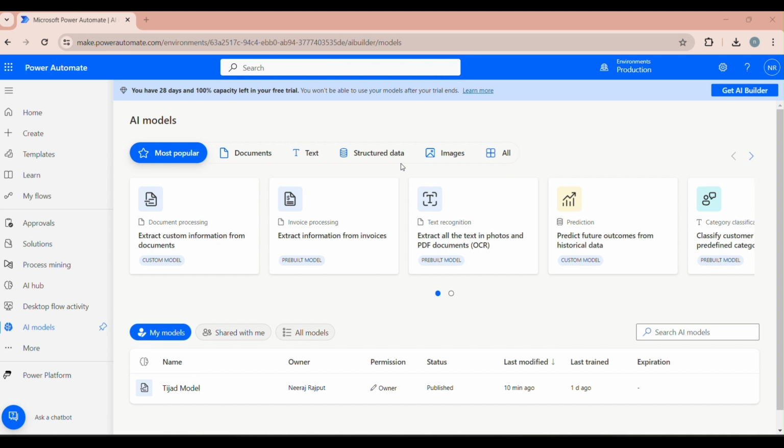So today we're going to learn how to use AI Builder in our desktop flows and in the cloud flow. How can we create our model? How can we extract text from PDF, be it structured or unstructured?